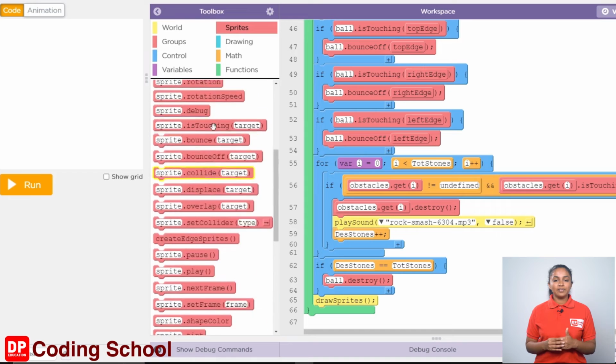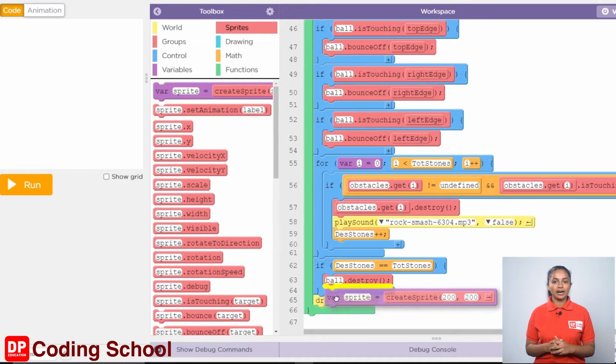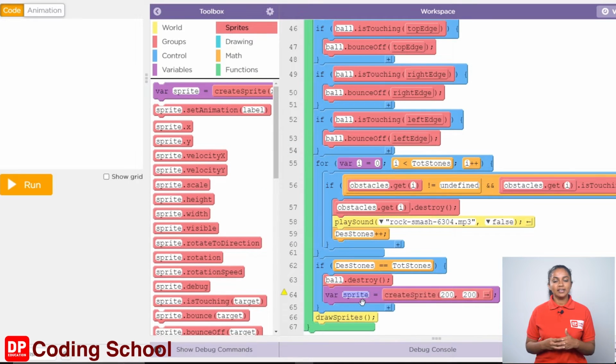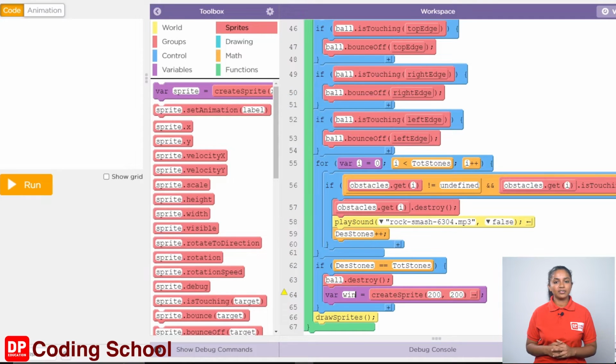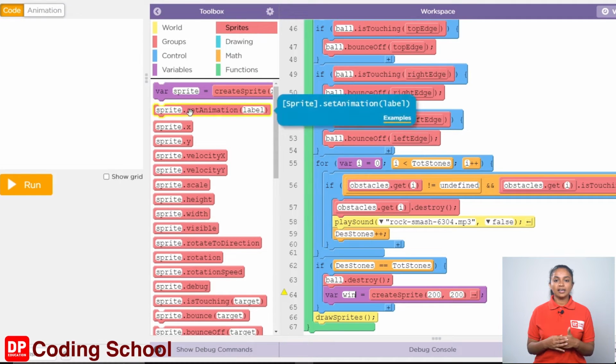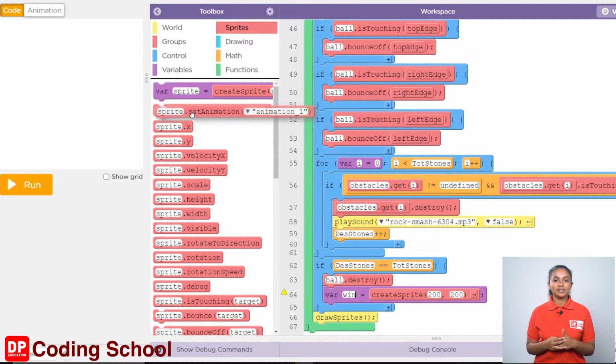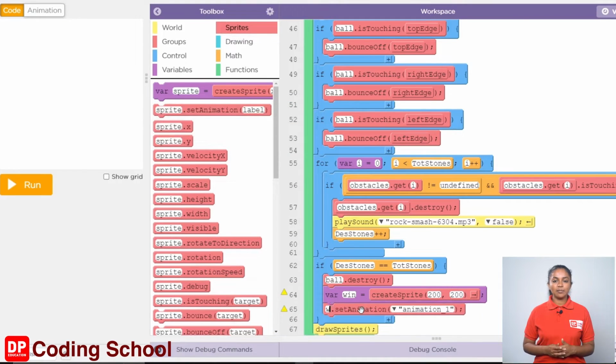For that, a var sprite code block under sprites is dragged into this if code block. Name the sprite as win. Since the message needs to be displayed in the middle, 200 and 200 are given for the X and Y position. Next, because we need to provide an animation, click on sprites and drag the sprite.setAnimation code block like this. Give the name of the sprite as win and select you win from the animation.